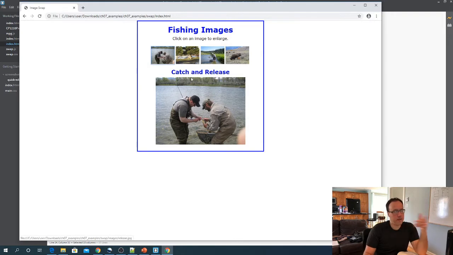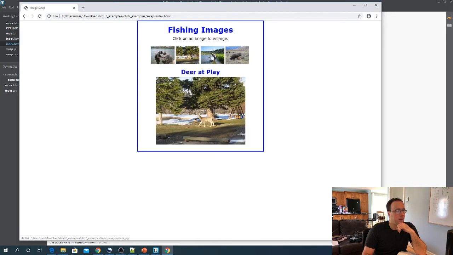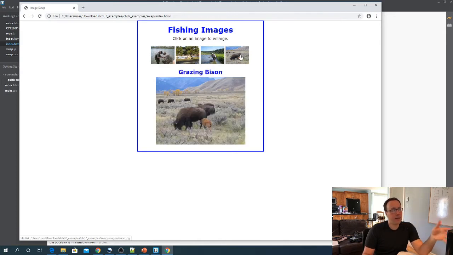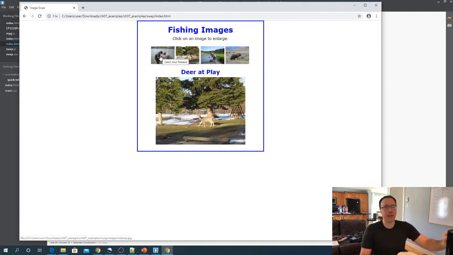The header is Catch and Release, and the image at the bottom is one of these guys catching a fish. Essentially now, if I click on any of these images, they are going to modify the caption and the image in the rest of the document. And the other operation that was done with this website is all of the images were pre-cached. So as soon as I click on this, it automatically goes and updates that.